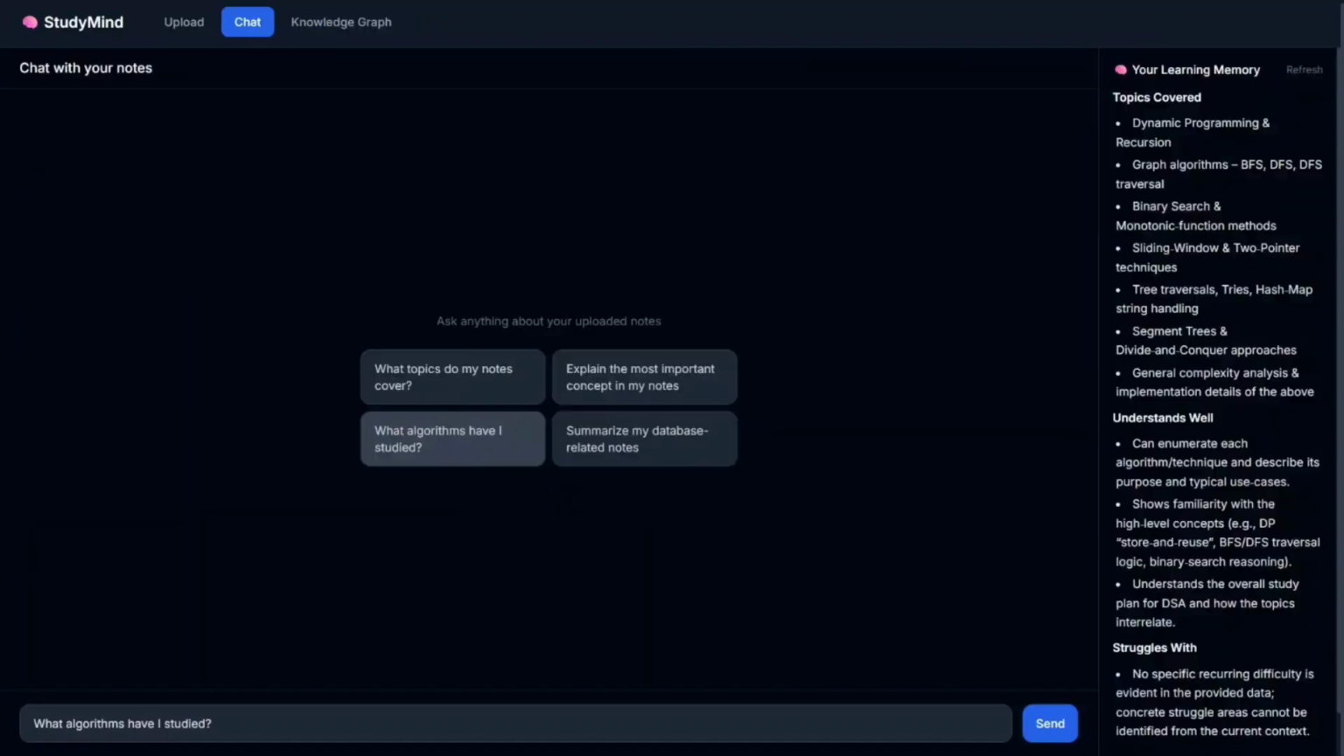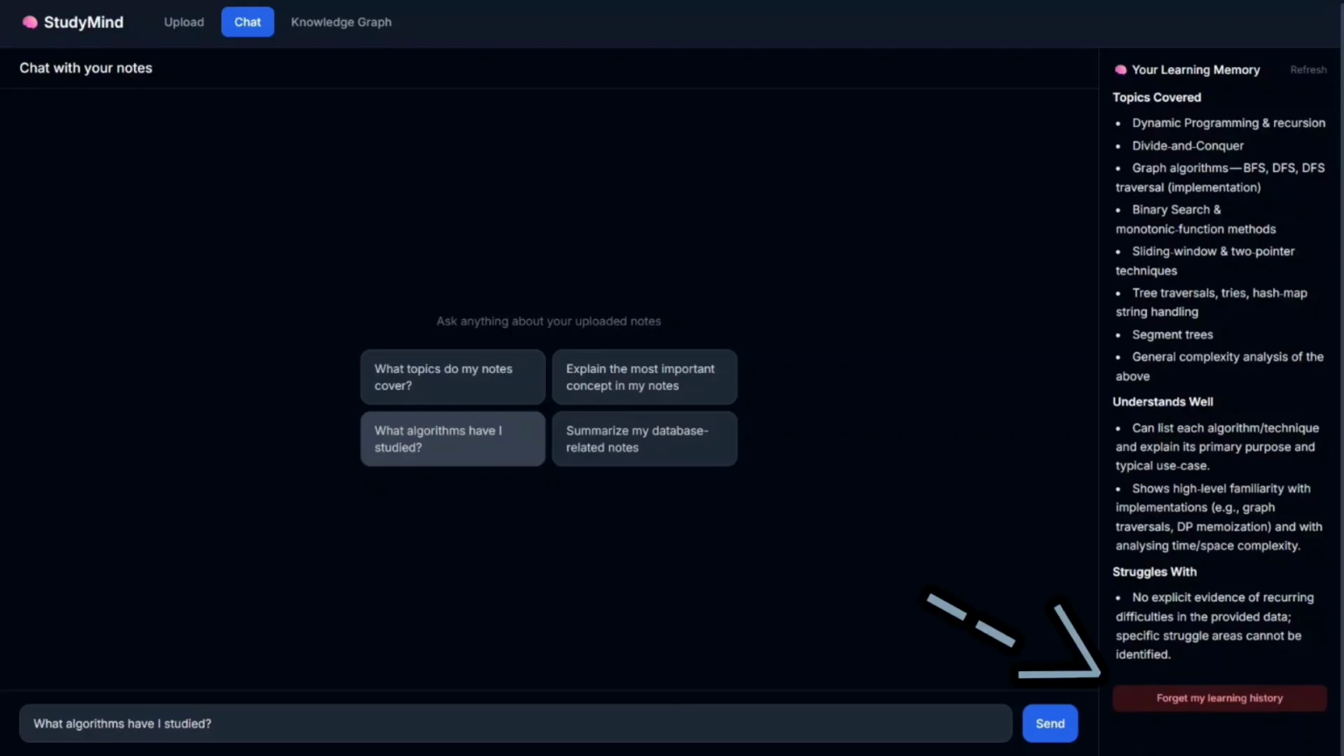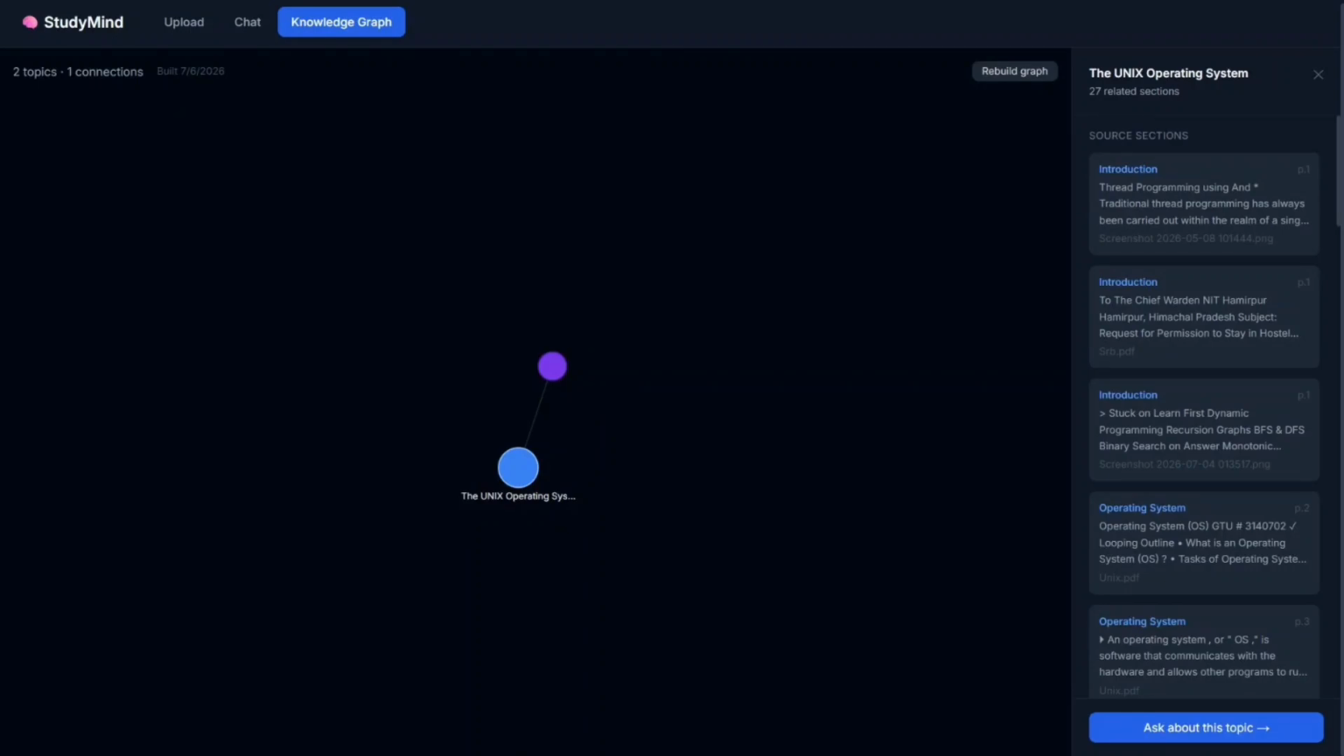Because it is a real memory, it needs a real off switch. So we call Cognee's delete dataset endpoint directly. Once you are done with the subject, you can wipe what StudyMind remembers about you. Memory you can't clear is memory you can't trust.